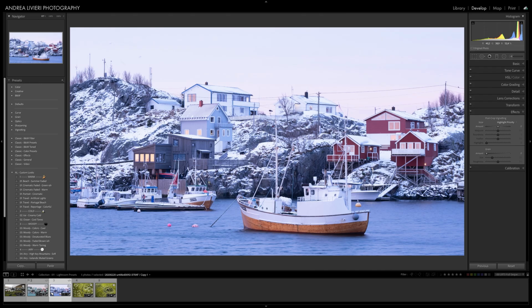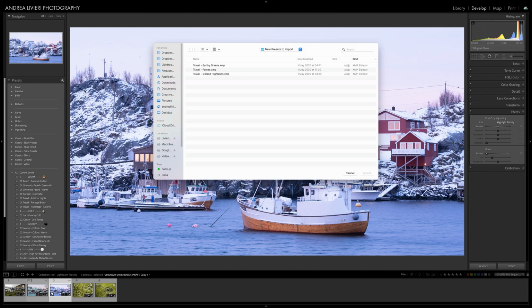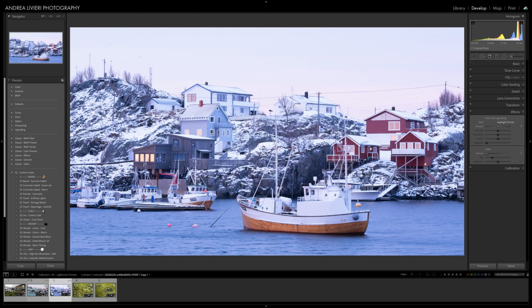To import a preset or a set of presets, the workflow is super simple. You have to go to the Presets panel, select the plus icon, and click on Import Presets. In the Import dialog that appears, browse to the required path and select the Lightroom Presets, the XMP files that you want to import, then click on Import.